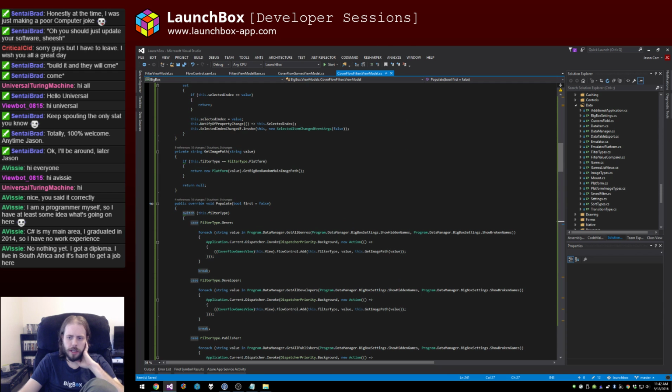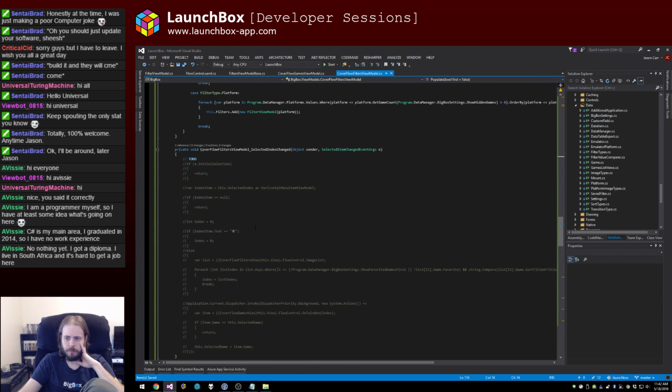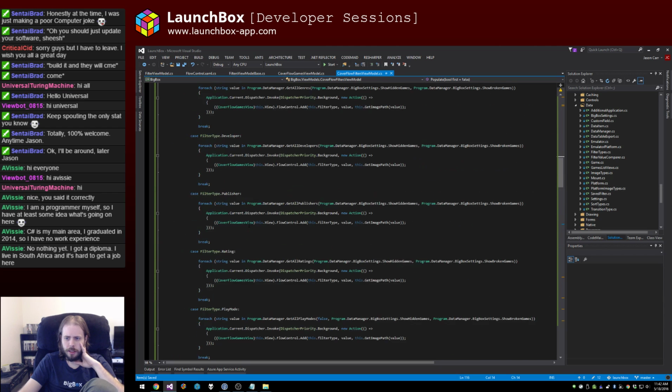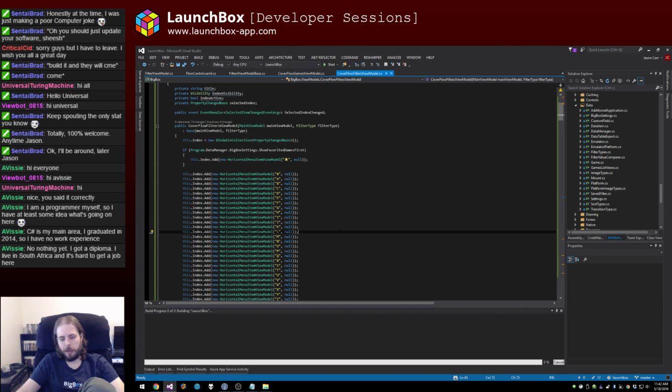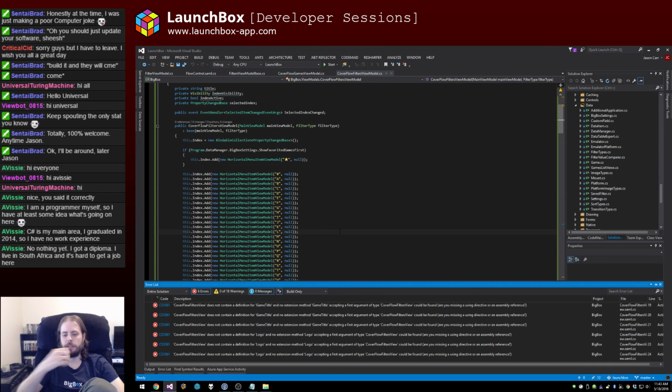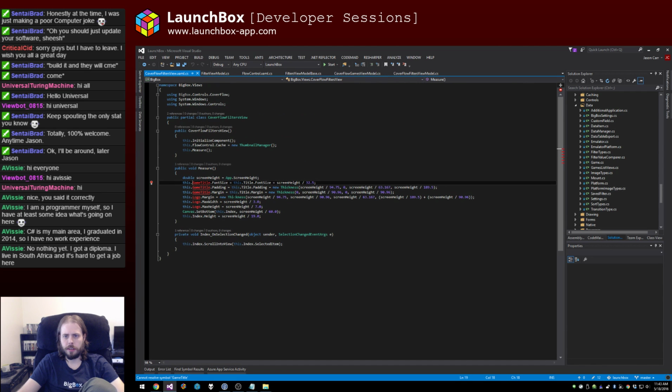So there is our population. Should be working. So I guess at this point, let's see if we can build and see if anything shows up. Oh, well, we have lots of issues. We got lots of things to change in the CoverFlow control yet to support that. Let's fix these CoverFlow filters view.